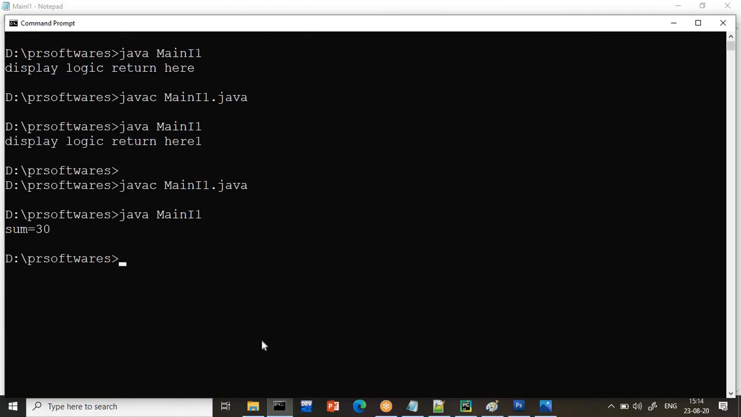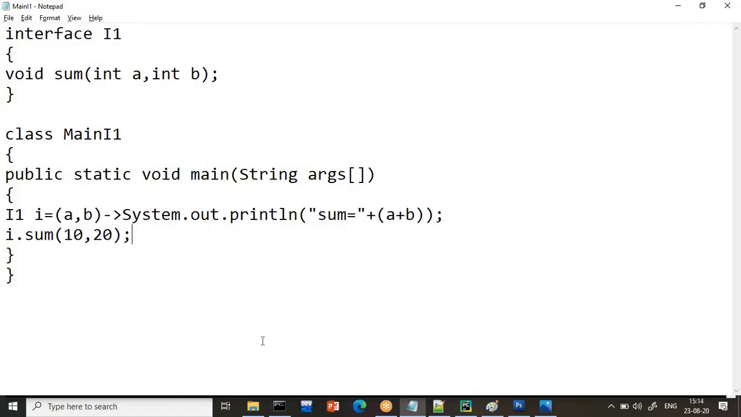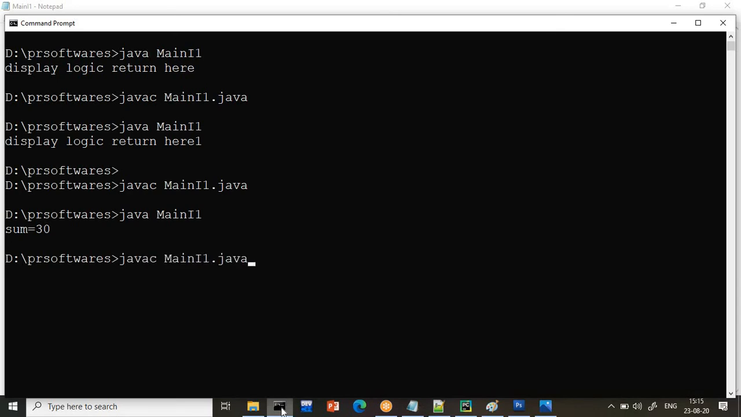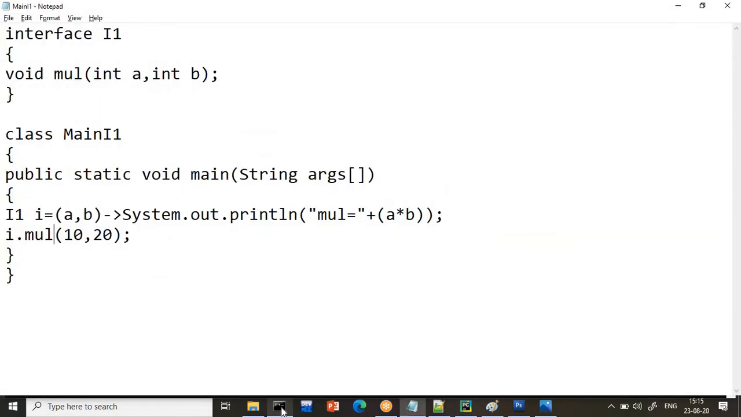Means what? Instead of writing that lengthy class and all, my output is very simple now. Even, sir, if you want to do the multiplication, what to do? You can just change here mul, and just one word you have to change, that is multiplication. Rest of the things everything is same. Just instead of addition we will print multiplication. Save, compile and run. Multiplication is 200. So like this we can write a simple lambda expression.